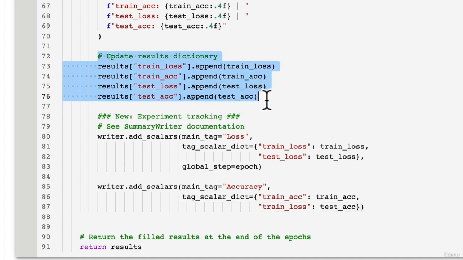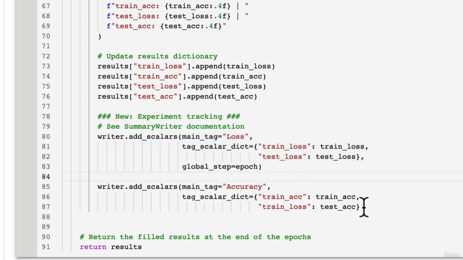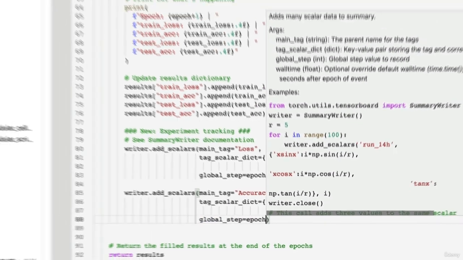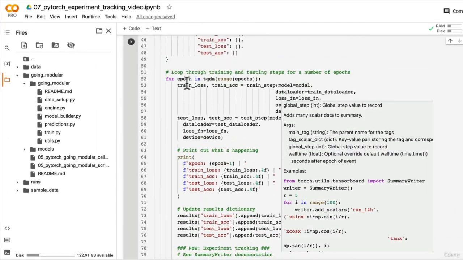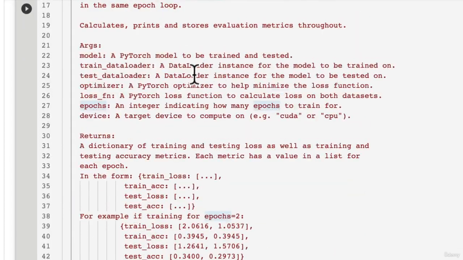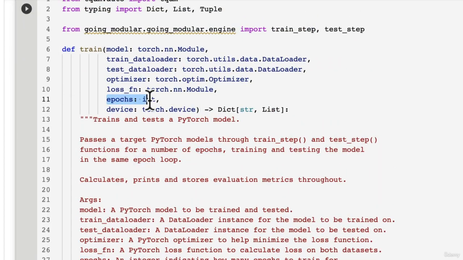We've got a results dictionary, but we're also now tracking them to our writer, and our writer is the summary writer. And then the global step here is going to be equal to the current epoch, which is up here. We are looping through a range of epochs that gets passed in up here.